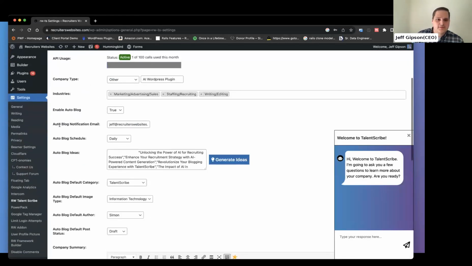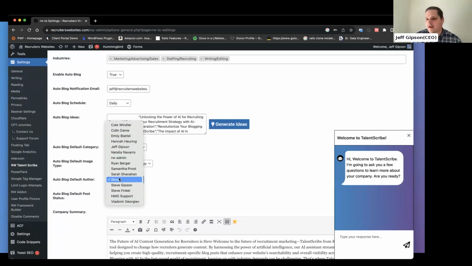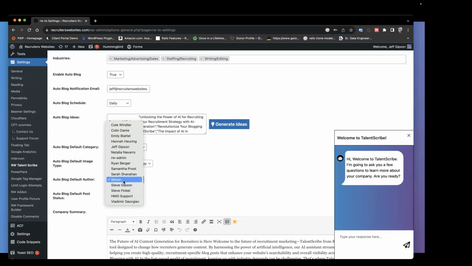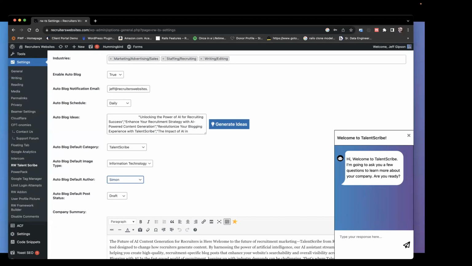So anybody who is in WordPress as a user shows up in this. Simon happens to be our robot mascot for TalentScribe, so he publishes all of our TalentScribe content. But these are all the people that work here. Does that make sense? So they're set up as users. Whoever you would like to be an author can be set up as a user on the back end of your website, and then they can be the author. Exactly. Yes.